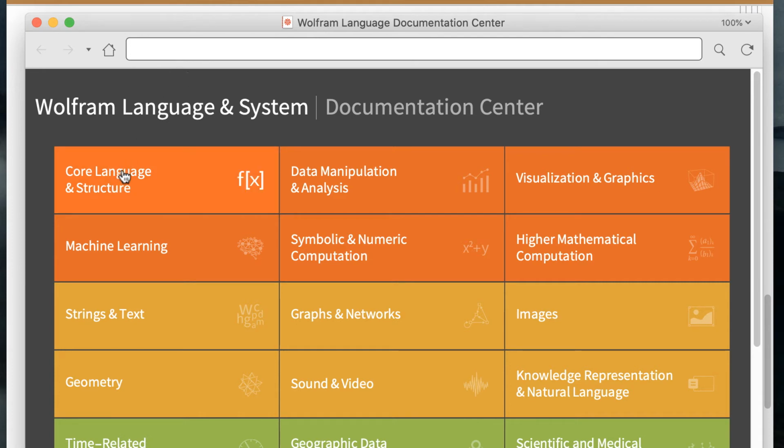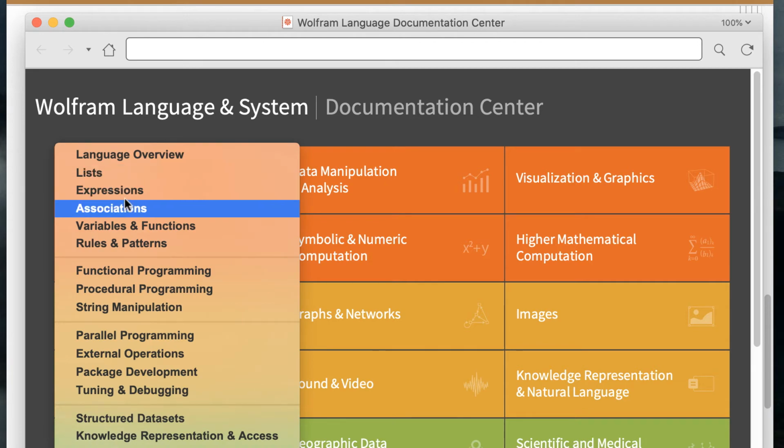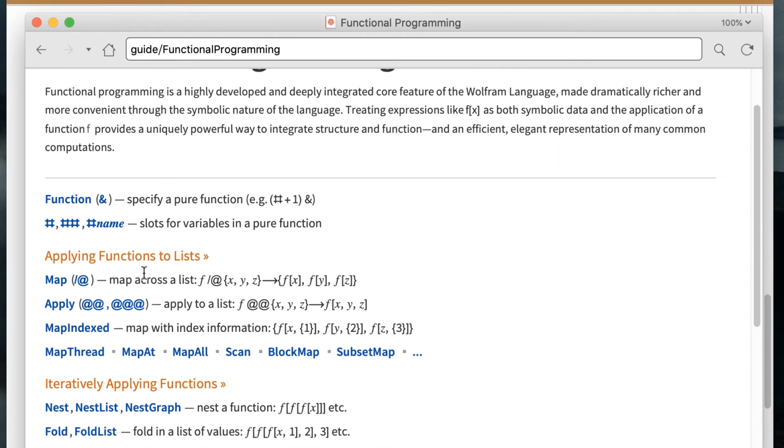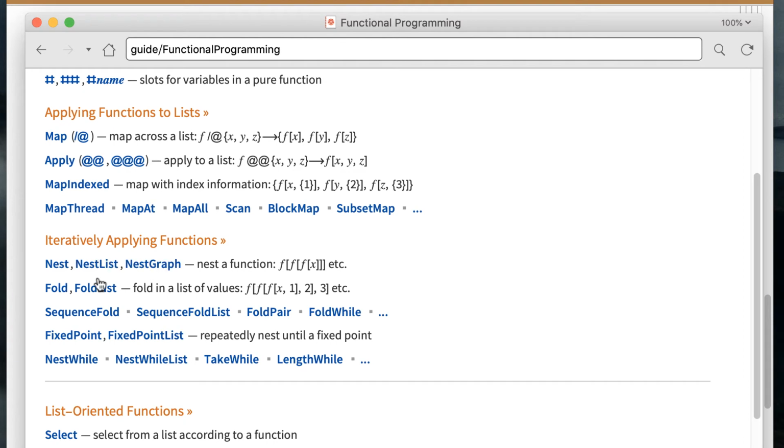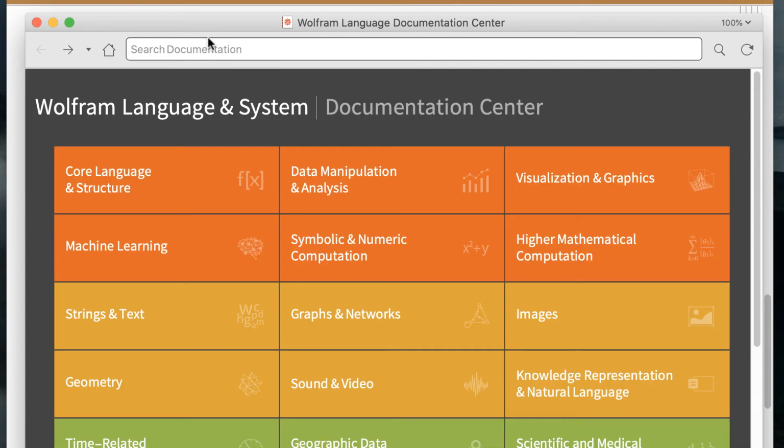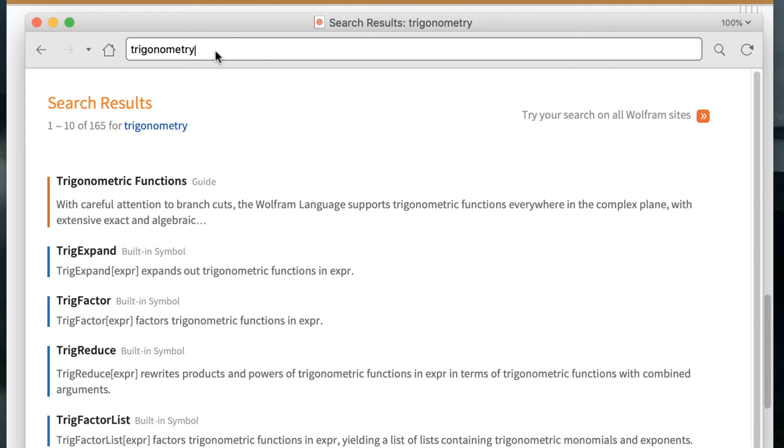So maybe you think it's core language, and you think it's functional programming, and now we get a list of all the functional programming constructs, and there's fold right there. So there are other ways of using the help function. It's extremely extensive. I don't know, let's suppose I want to know about trigonometry, something that we're not going to cover in this course.